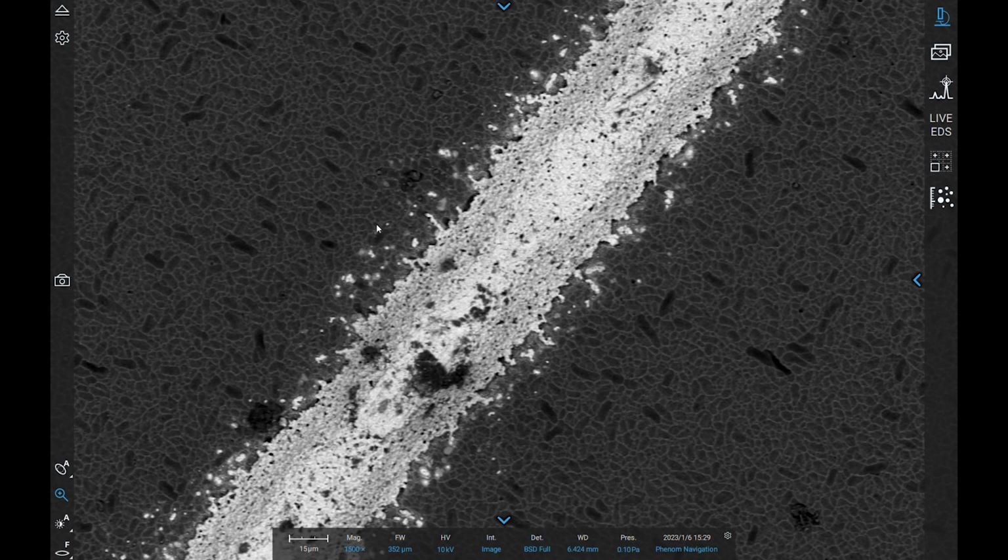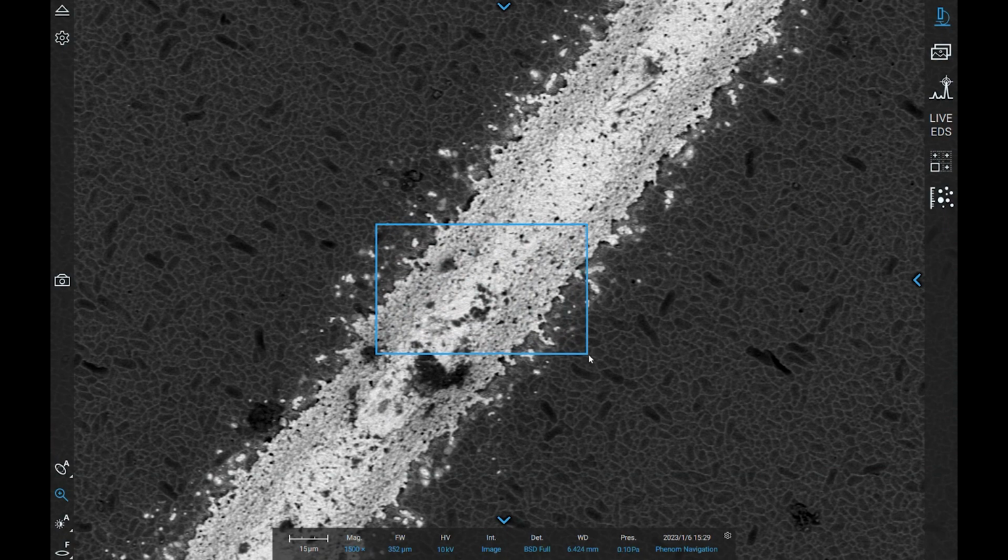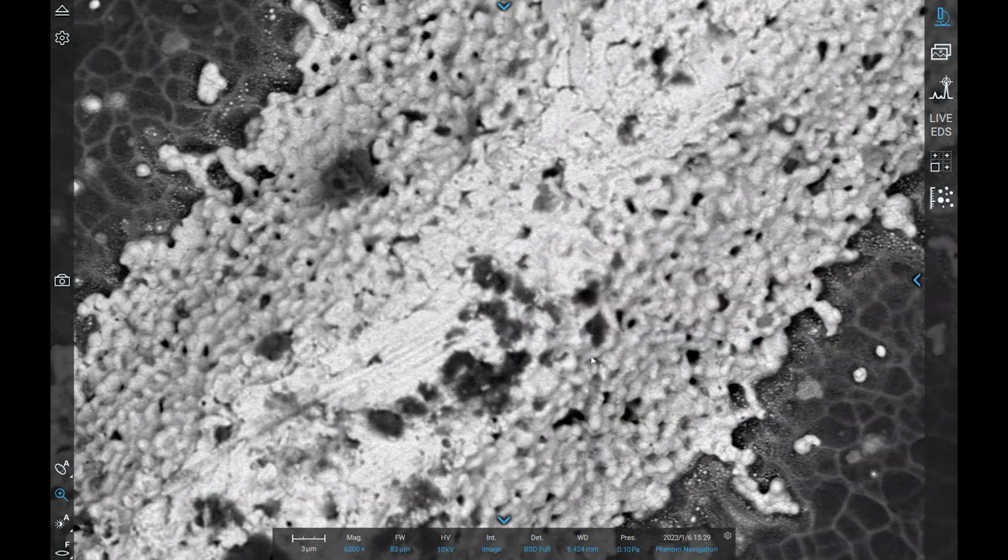Left-clicking and dragging the mouse will allow you to draw a rectangle in the UI. When you let go of the left mouse button, the Phenom will move the stage to that position and zoom in to the size of the rectangle drawn. This is a great tool for identifying and immediately moving to a desired location while operating at low magnification.